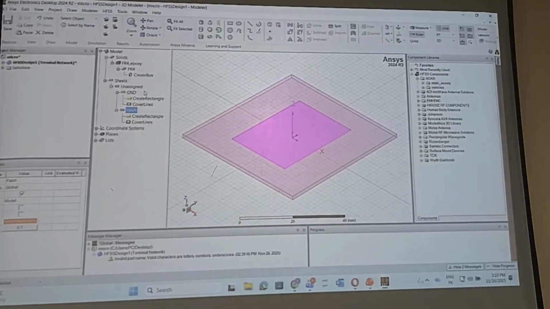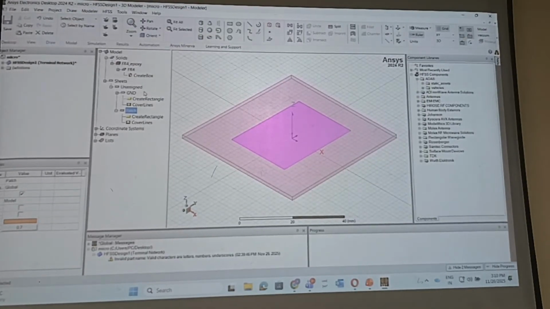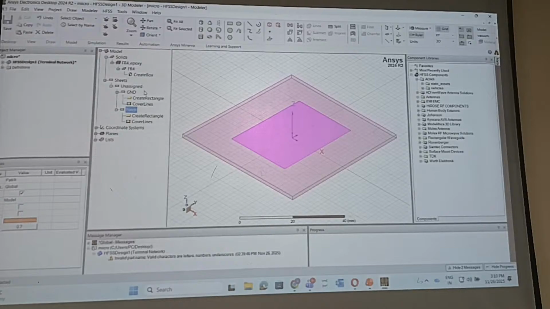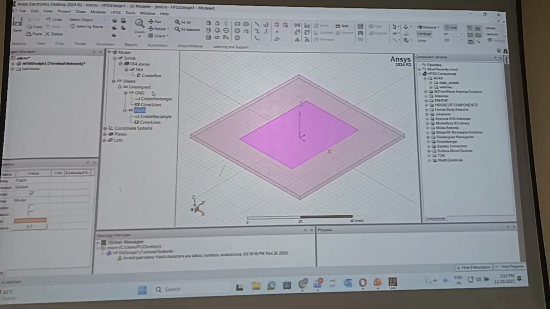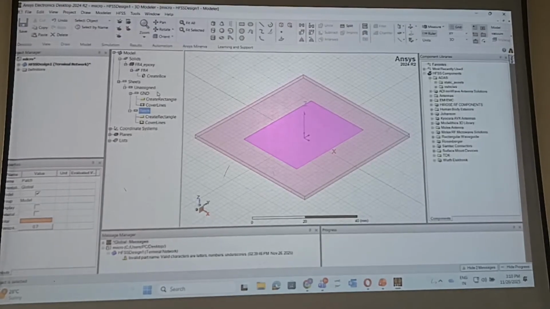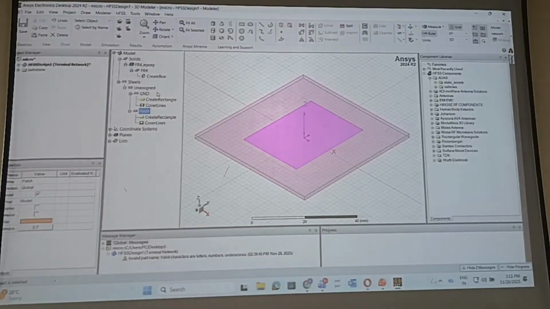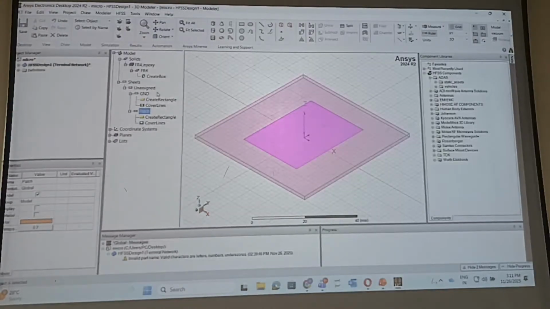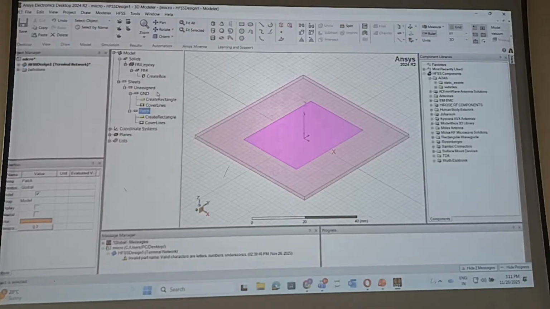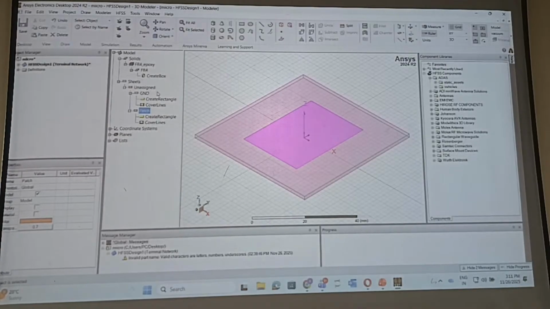Okay, so this is my substrate, ground plane, and patch dimensions.